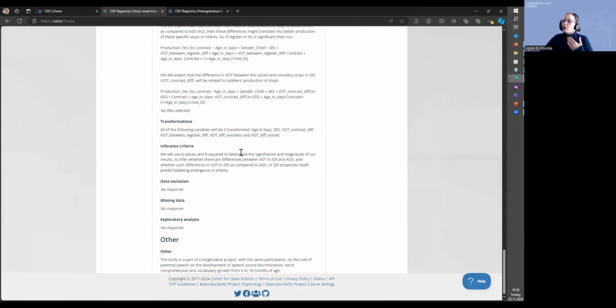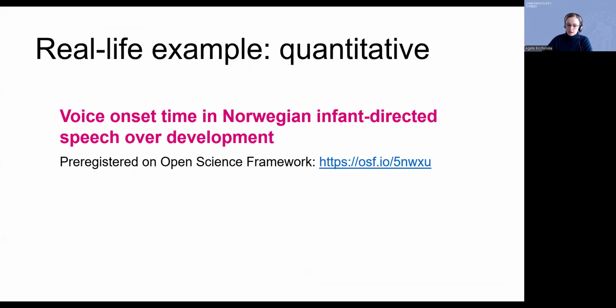And then, no pre-registration is perfect. So for example, data exclusion and missing data are important parts of pre-registration and should be there. They might be missing here because it's a part of a longitudinal project where it's handled sort of continuously within that project, but always remember to include missing data and data exclusion information.